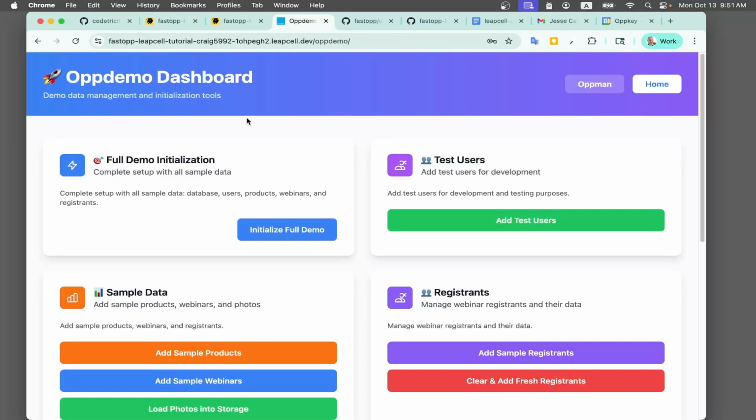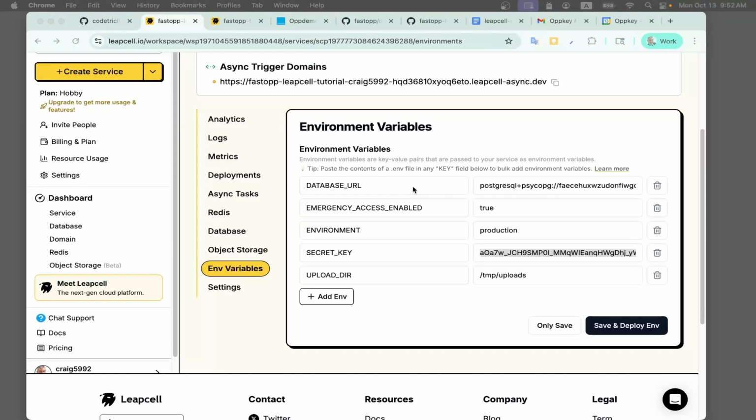So we have access now to a dashboard where we can initialize the full demo. However, at this point, it won't work because we don't have the storage set up for the uploaded photos. Just as a security measure, after we've created the root user, I'm going to disable emergency access. So we've got two layers, right? One is that emergency access is not going to be available now. And then also, don't share your secret key with anyone.